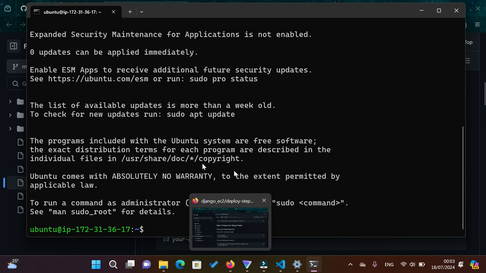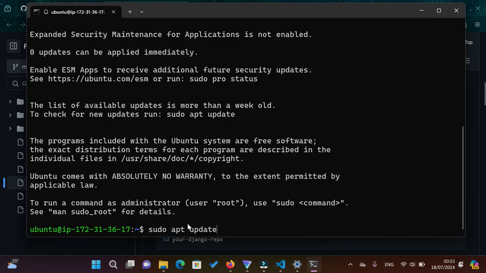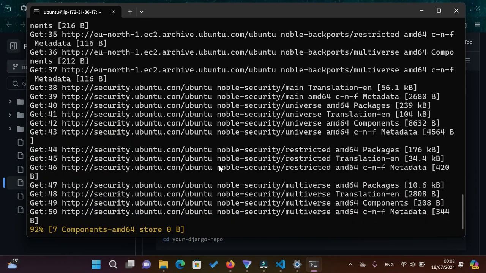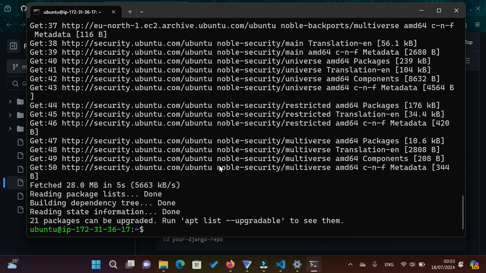I'm going to copy this command called sudo apt update. Copy it and paste here. So I'm going to hit enter. So now it's installing everything needed to deploy your Django project effectively. Let's wait for it as it installs. Okay, it's done installing now.